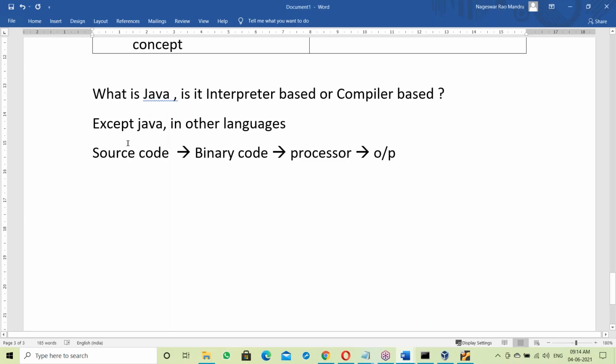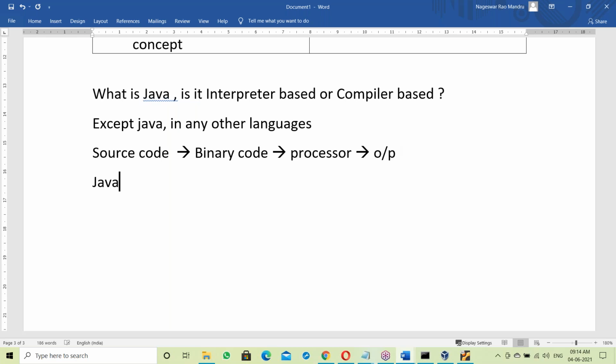In any language except Java, the source code directly converts into binary code. That binary code is submitted to the processor, which generates the output. Right? Yes. So what happens in Java?